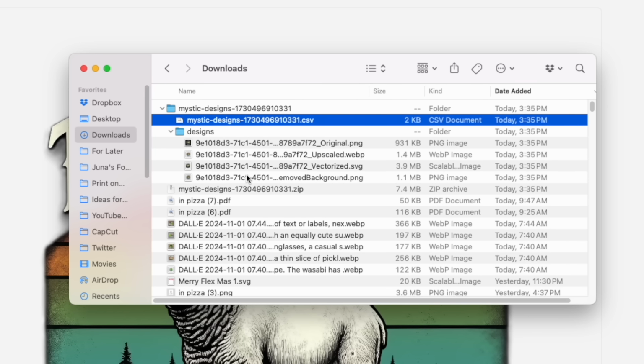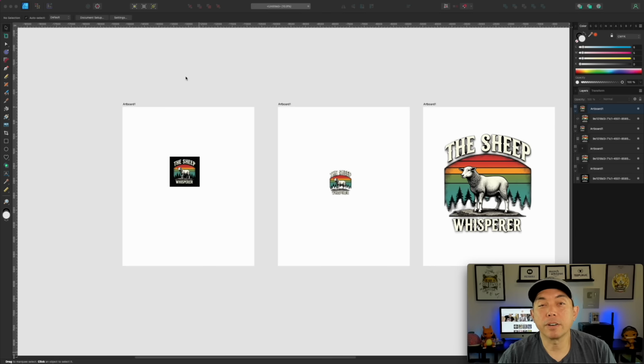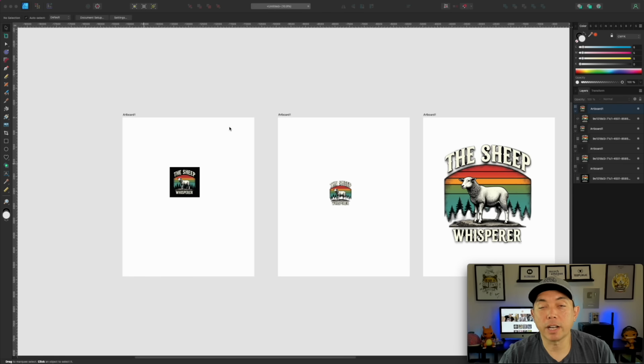What I'm gonna do is I'm gonna bring it into Affinity Designer so you can see the size of it and what it looks like. So let's go to Affinity Designer right now. I'll drag all of these in so you can see what they look like. All right, so here I am in Affinity Designer and I dragged all four here.